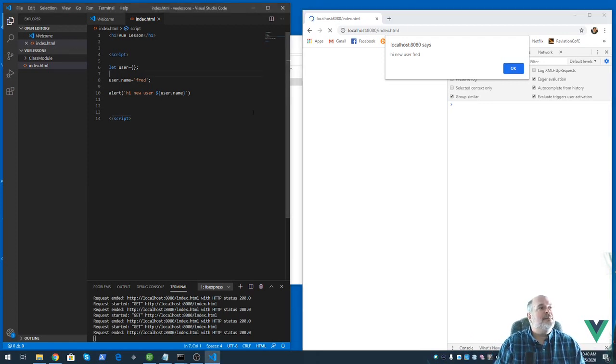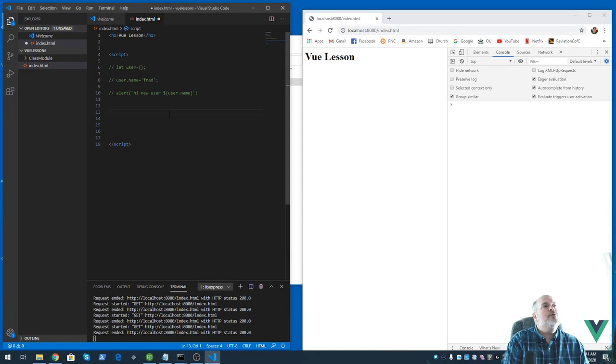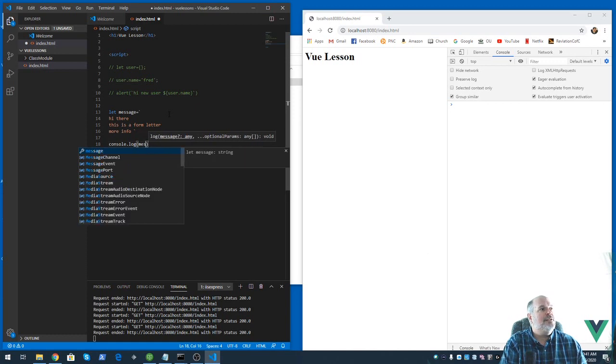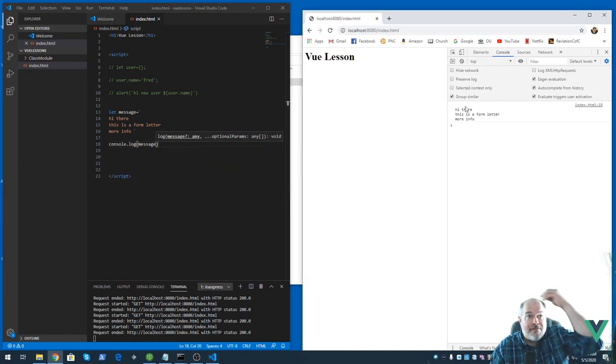Another neat thing about these ticks is let's just write something out on the screen. Let me Control K C that. I'm commenting out real quick. I'm going to hit OK, get rid of that message, and you can do multi-line stuff like let message equal with a backtick, and I can enter down and say hi there. I'm going to enter and say this is a form letter and more info, end with a special tick, and let's try console.log the message. Let's see what happens there. F5, boom, look at that.